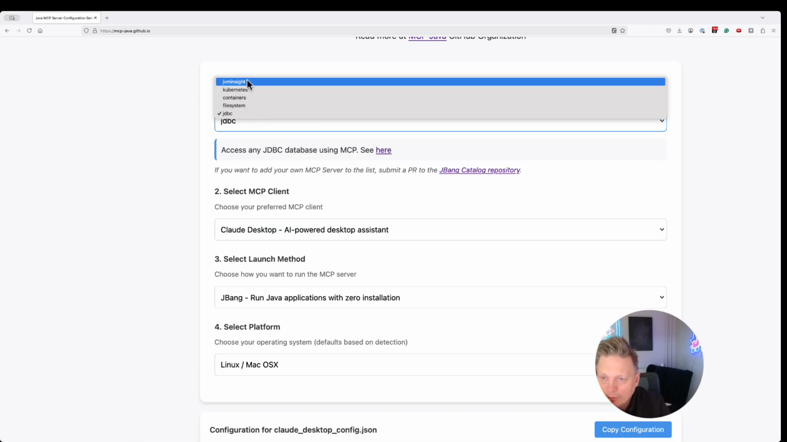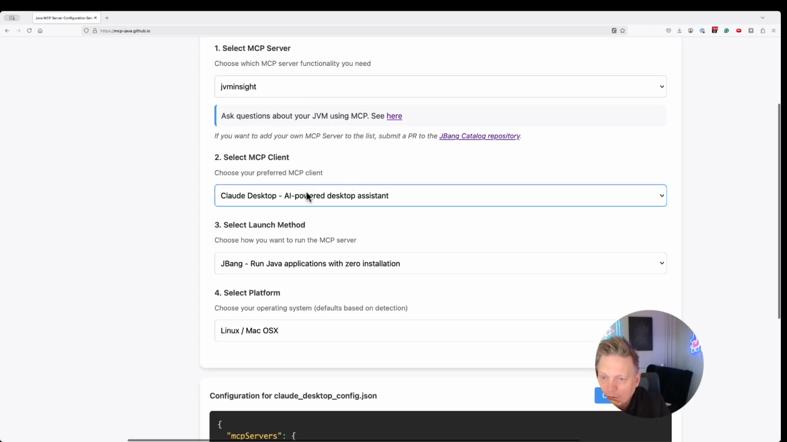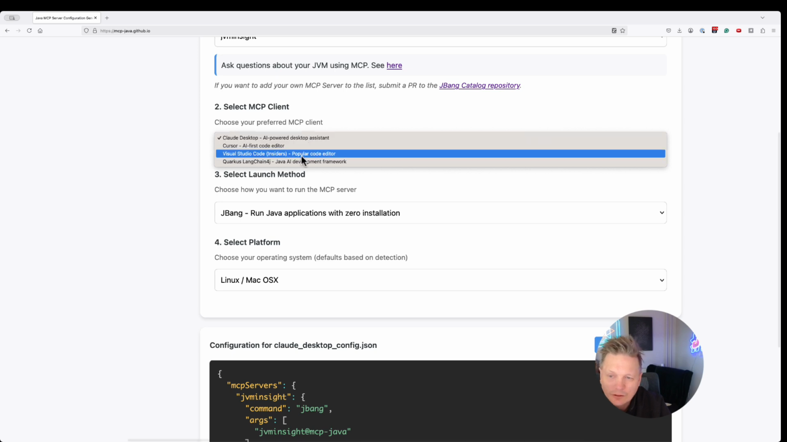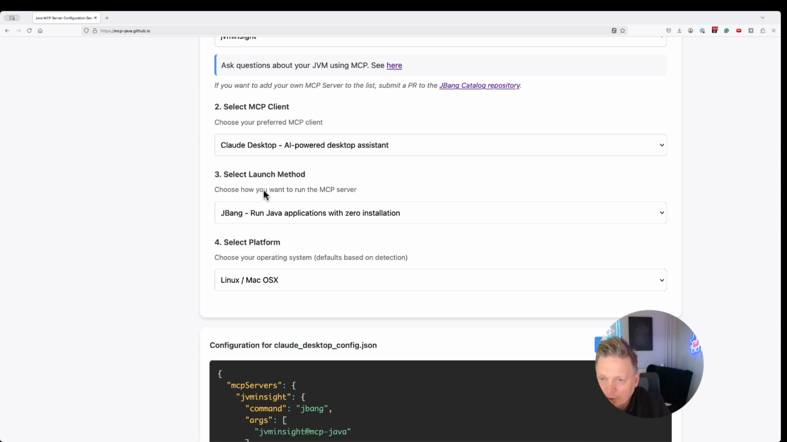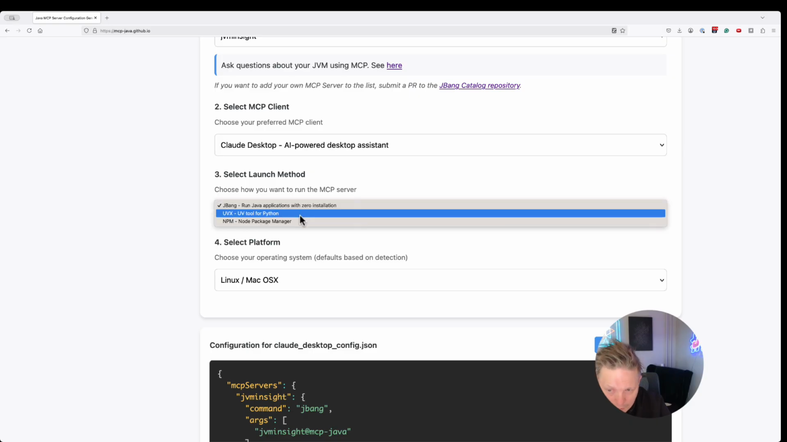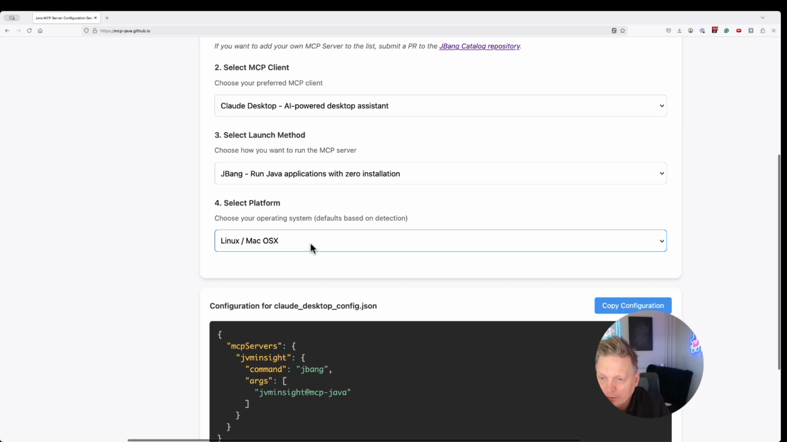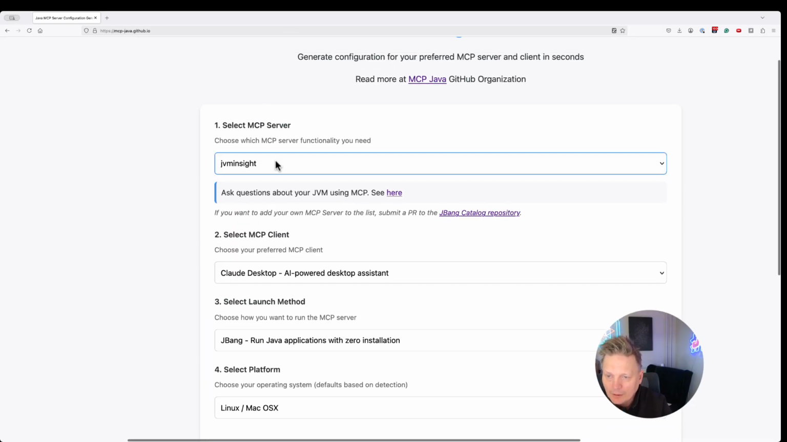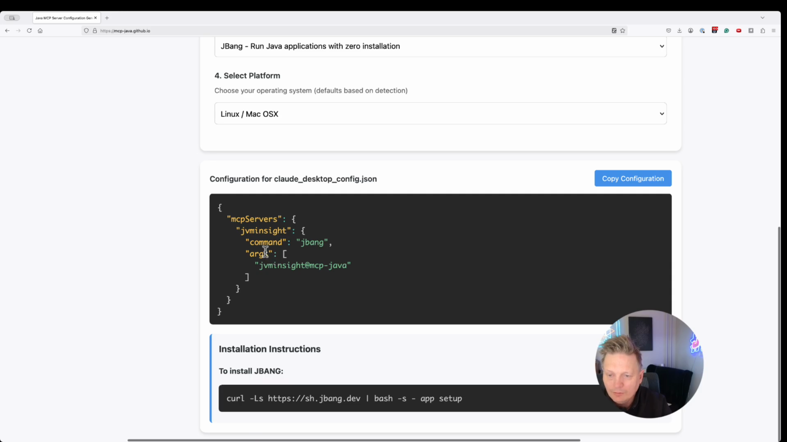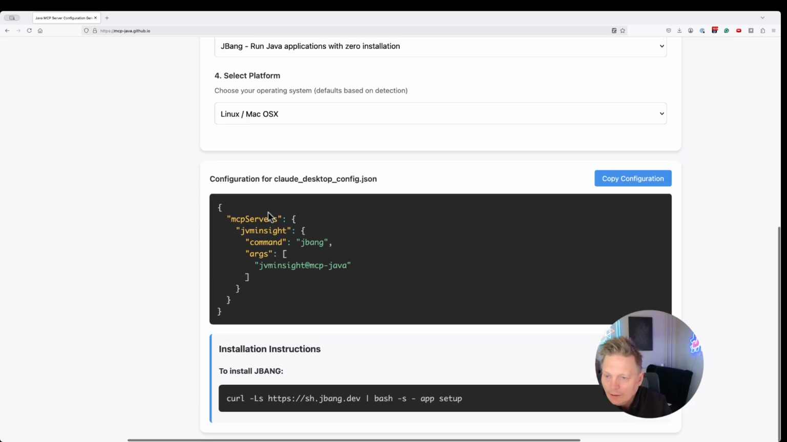For example, I have the JVMInsight, which I like. You can ask questions about your JVM. You can check which MCP client I have. These are just the ones I've picked right now. So you can take Claude, for example, and run with JBang directly or uvx or npm. I'll add a few more here, Docker, once I have it tested. Then you just pick this and you get the configuration you need to put into your Claude config, for example, or if it's for Cursor or something else.